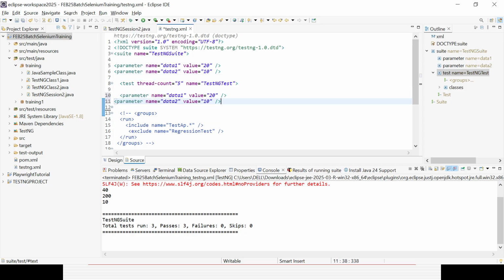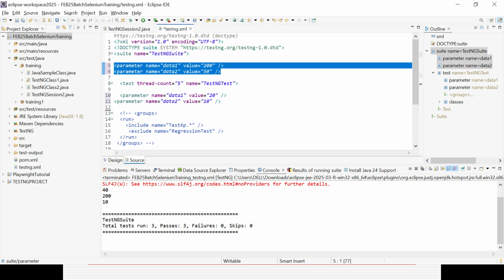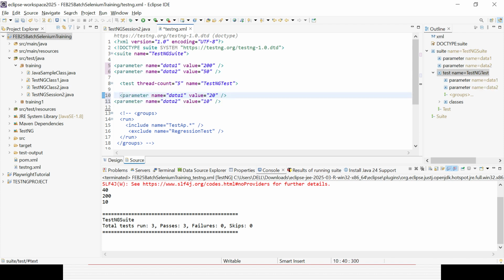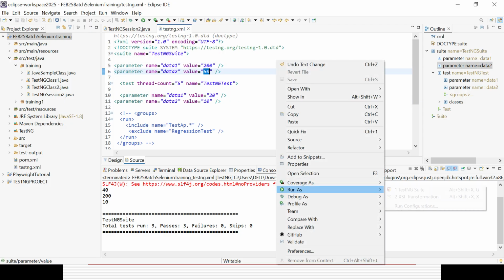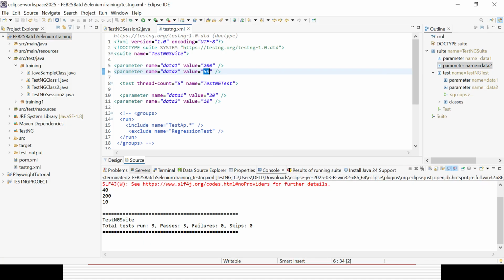But in case you want to define the same thing at the suite level and test level, whereas your value is different, so what value should it execute? It will ignore the suite level value and it will take the value from the test level. So test level will always be prioritized here in TestNG. Okay, now you could see 250 will be ignored and it will still consider the 20 and 10 values. Whatever value is given at the test level, that will be used.